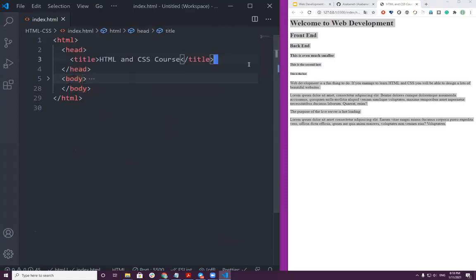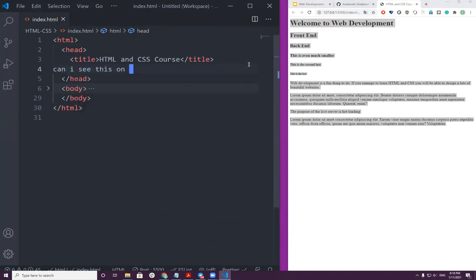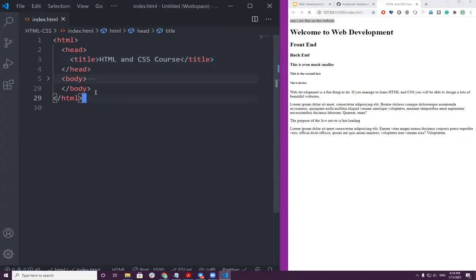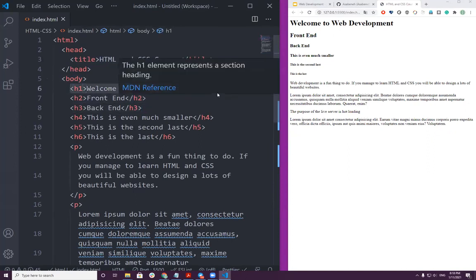Just to check, can I see this on the website? Let's try. Yeah, of course you can see it. Have you seen it? Here. But you see it, but you don't do this. It's really, really wrong to do it this way. Everything you want to display on the website should come only from the body. Great. So that means, as you can see, starting from here.